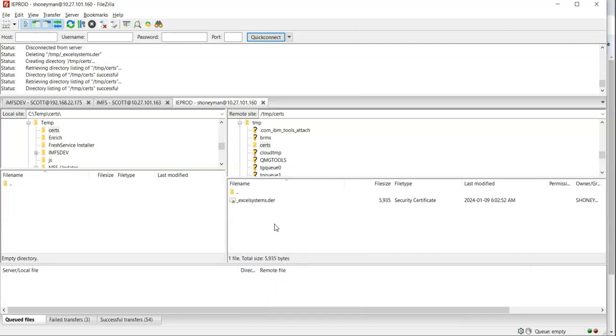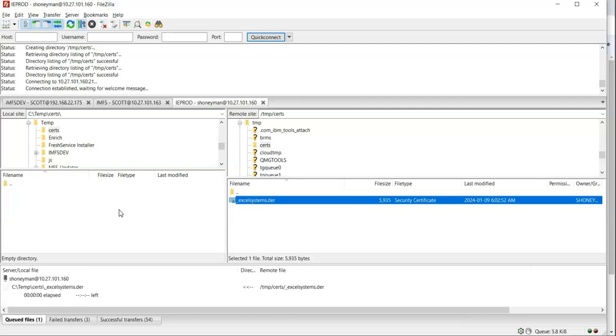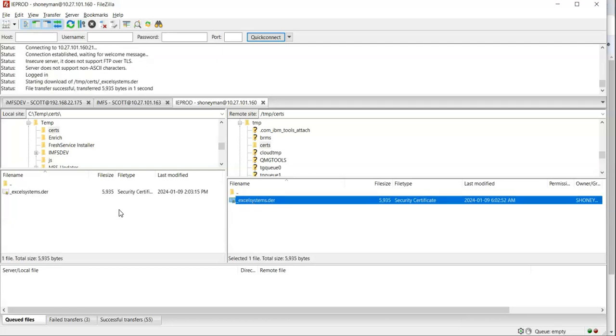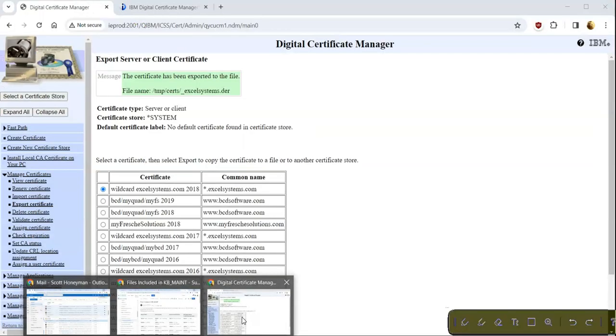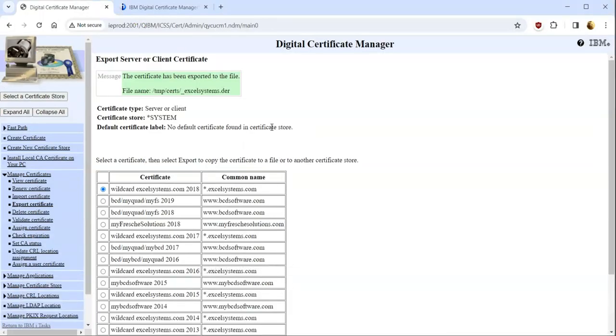So I'm going to go and do that now. I'm going to go to FileZilla, and here's the file that I just downloaded. I'm just going to bring this across into my local directory. If you've got a different way of downloading or doing FTPs, that's great, but you just want to get that file local for yourself. Good, okay. So I'm going to switch back to the browser now.